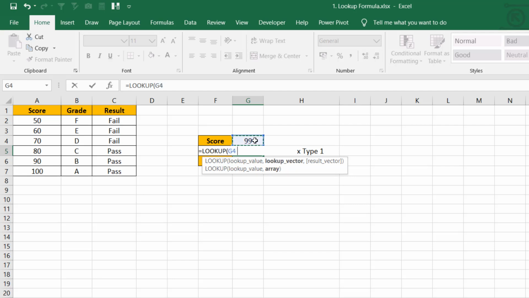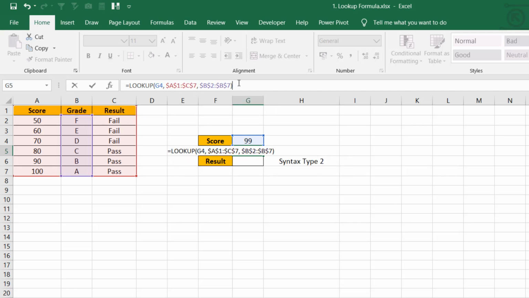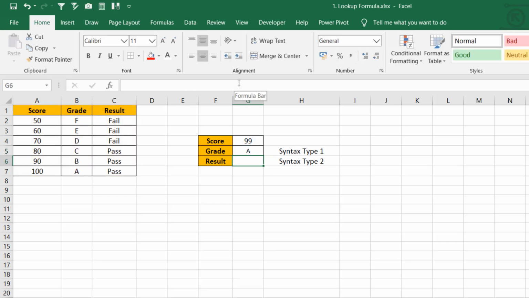So I just click on this, and what is my lookup vector? What am I looking for? I'm looking for the complete table array, right? I'm going to freeze it, comma, then it is asking me for the result vector. What do you want in the result? Do we want the grades or the results? We want the grades, so I'm going to select the range B2 to B7, freeze it, close the bracket and press enter. I got the grade as A, right?